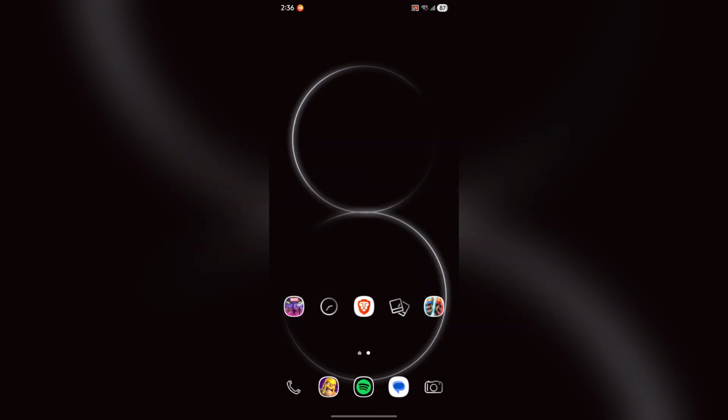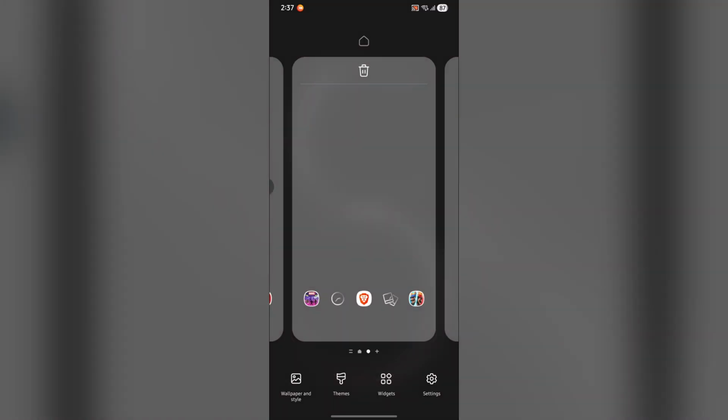Now, if you also want to change app icons like I did in my phone, you just simply need to go in your home screen, and in there just simply tap into your screen for a while until you see this option. Now from here, select this option of themes, and after selecting themes, it will open this themes application in here.